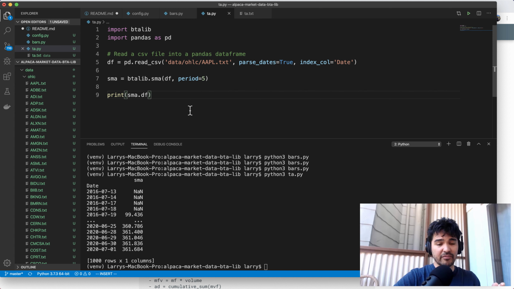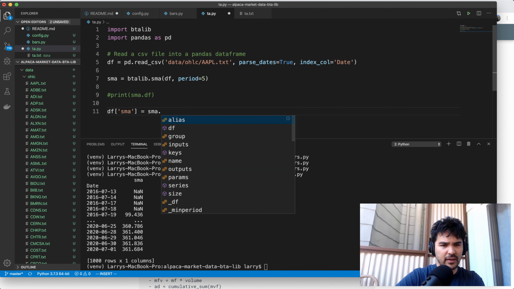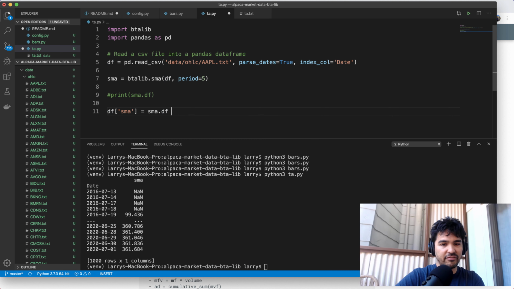Okay, so just to go a little bit further, let's slice and dice this a little bit and try a couple more indicators to see if we can do anything there. So let's actually get the original data frame and just append the SMA as another column. So what I'm going to do is say df SMA equals SMA.df like that.